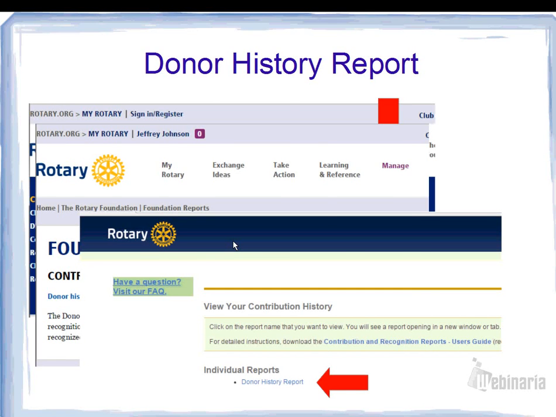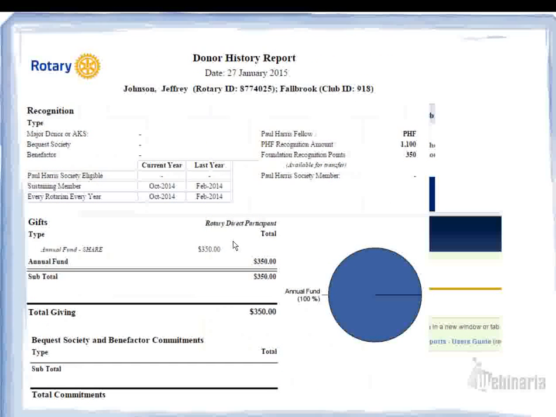You'll notice here I'm showing my report, and I'm now meeting the minimum donations of $250 to the annual fund for Paul Harris, and also $100 annually for the Every Rotarian Every Year. Okay, that's pretty much it.